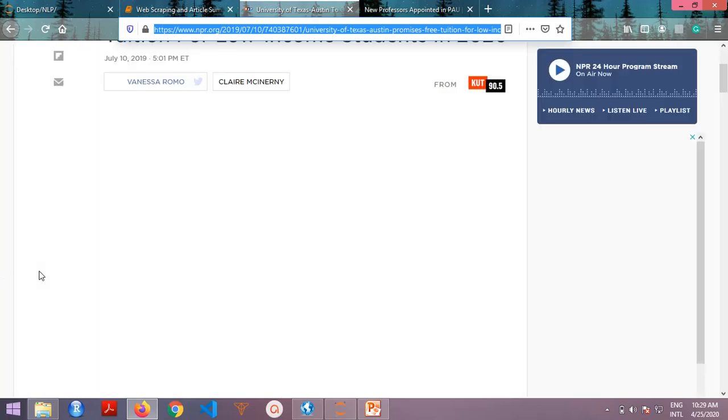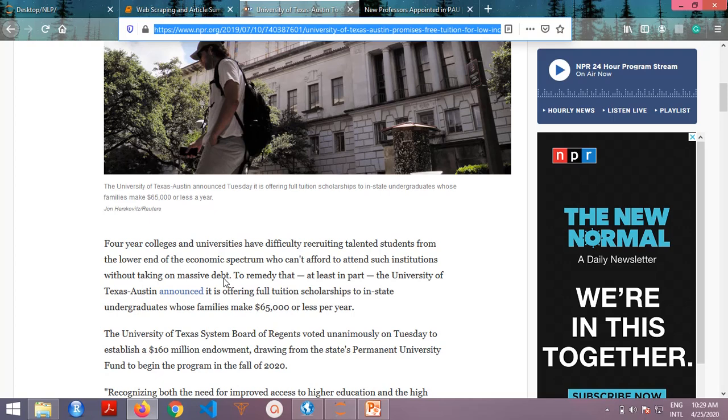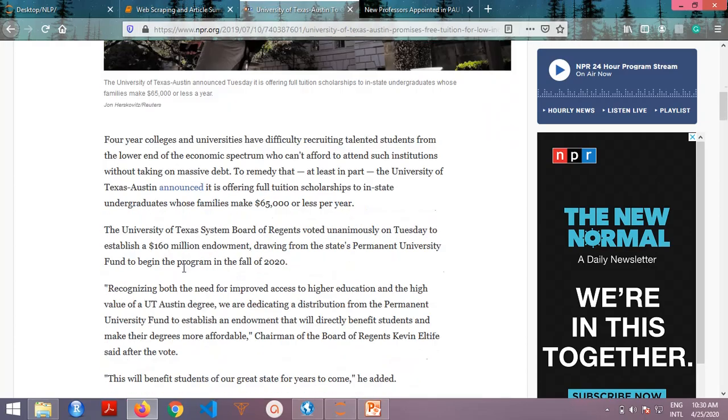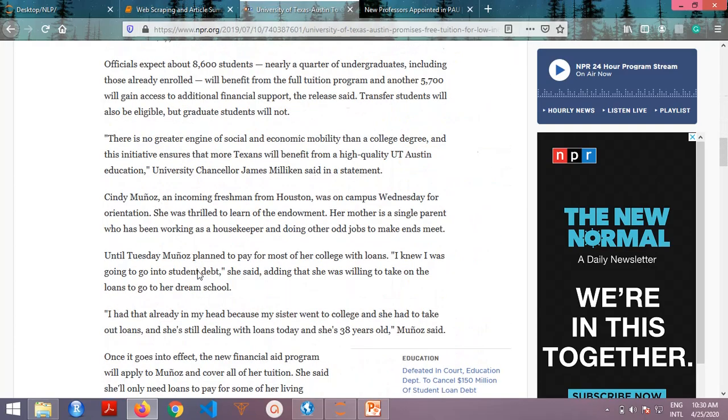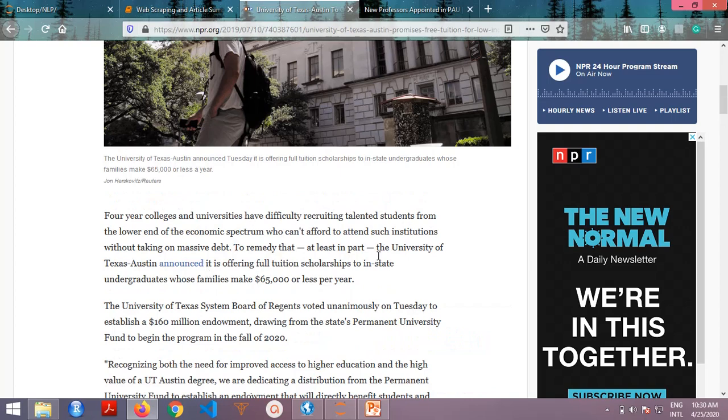Okay, so in this article we want to extract some important information, like the title, which is the headline, which is this, and the body of the article, which is all of this. To do that, we need to know the HTML tag that contains all these items that we're interested in.